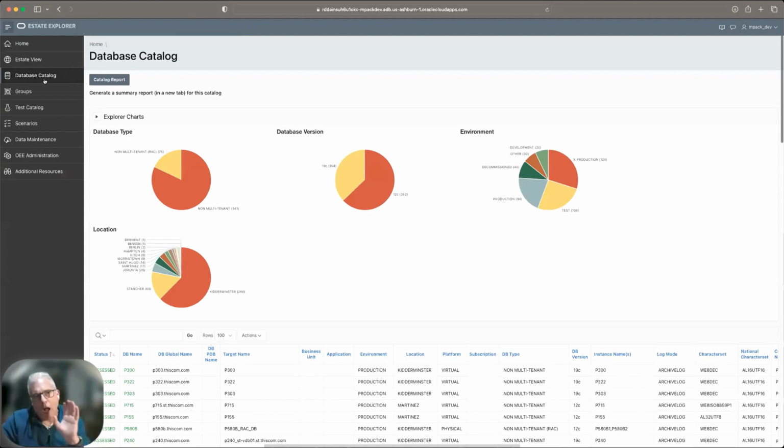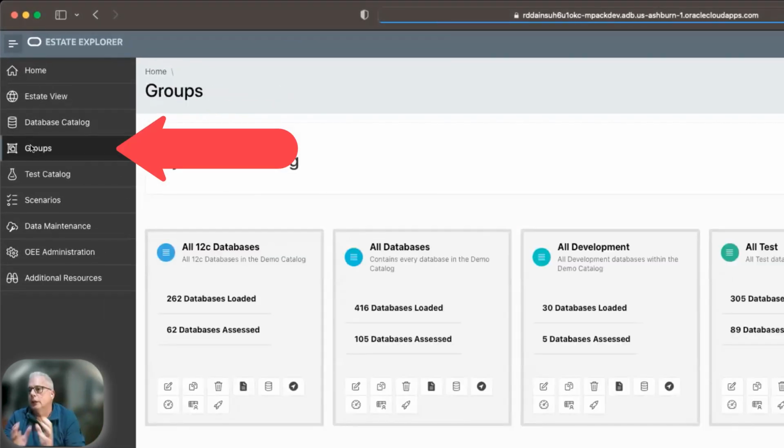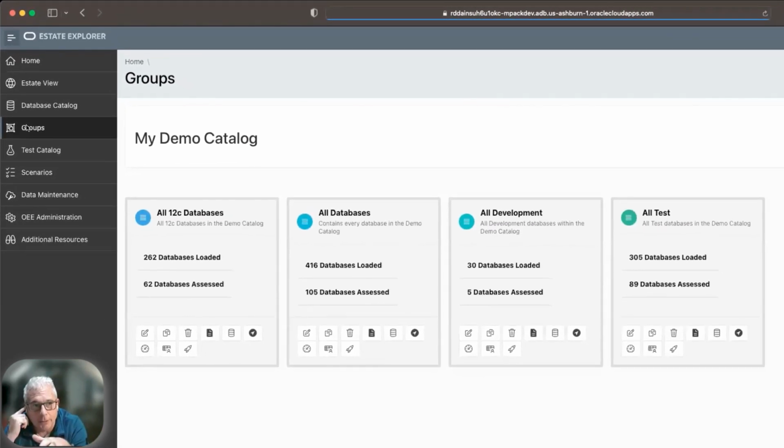Okay, so I've got a good understanding of my estate because I've looked at this information, I've been able to characterize it, and I've been able to create a few charts, etc. The next thing I want to be able to do is to start prioritizing that entire catalog into groups. So you can see here, I've already created 4 groups.